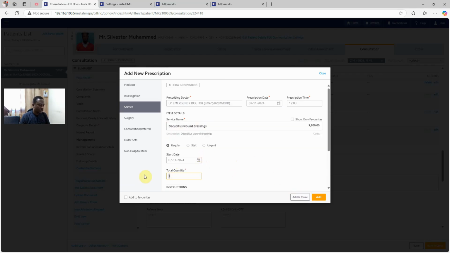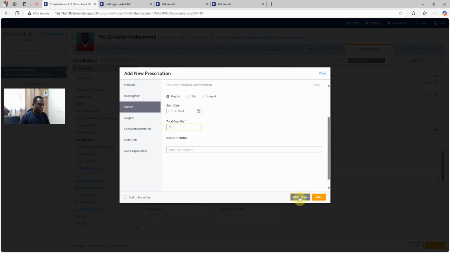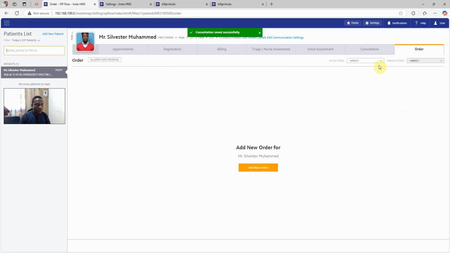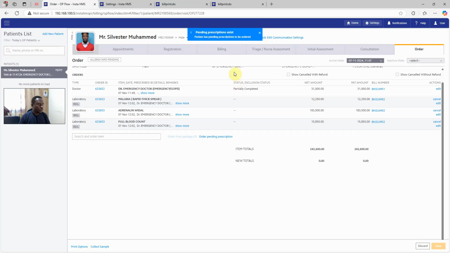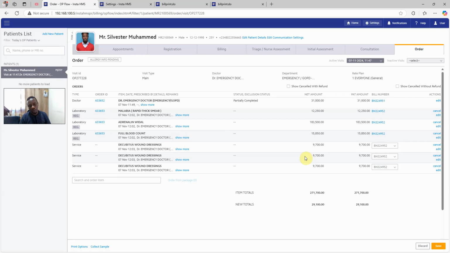I can say quantity 3 days wound dressing. I can just add and close and save. So notice coming back here, the system will also tell you there are pending prescriptions, and to order the prescription, you can see the 3 wound dressing ordered by the doctor.